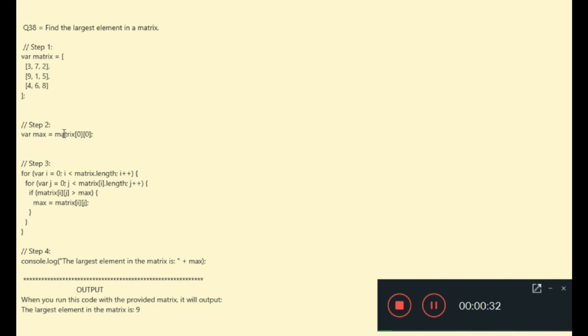Coming to step 2, initialize the max variable first. Max is a variable where we will store the largest element, and we initialize it with the value at the first row and first column in the matrix.